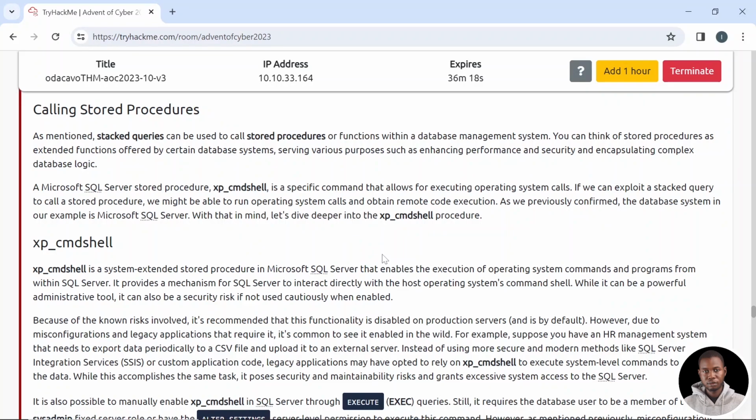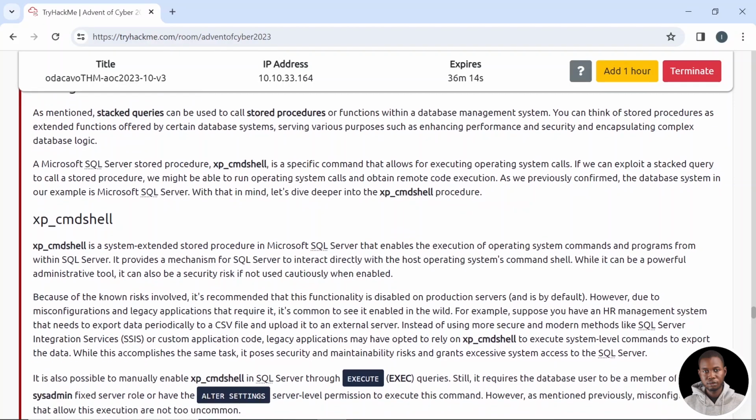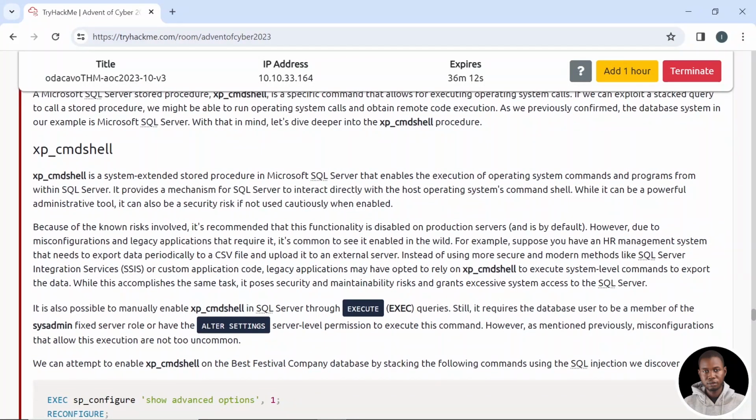XP_CMDSHELL, which is also referred to as an extended stored procedure. And let's see what this actually is. So XP_CMDSHELL is a system extended stored procedure in Microsoft SQL Server that enables the execution of operating system commands and programs from within the SQL Server. It provides a mechanism for SQL Server to interact directly with the host operating system command shell. While it can be a powerful administrative tool, it can also be a security risk if not used cautiously.